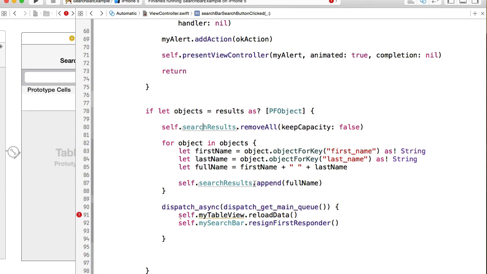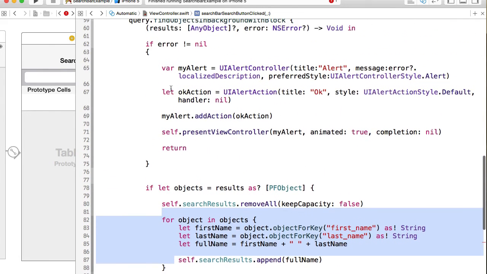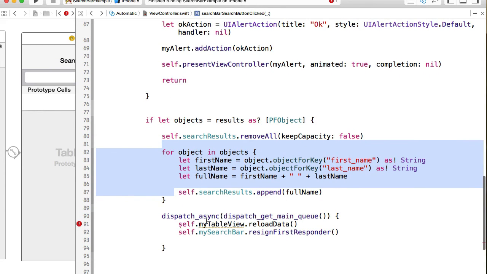So it will contain results from the previous query. Before running this for loop, before populating my search results, I want to clean it. I want to remove all the keys and all the values from it. Once I've done that, because this query runs in the background, if I want to communicate back to my UI, I need to dispatch a new asynchronous task on the main queue. And what that task will do is simply reload our table view.